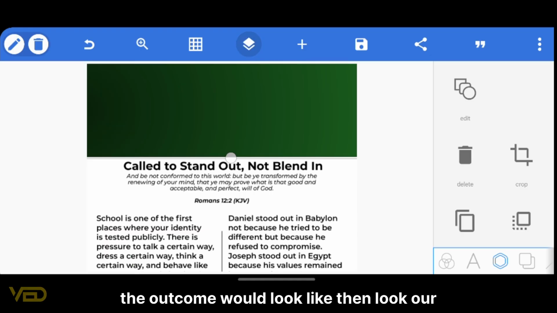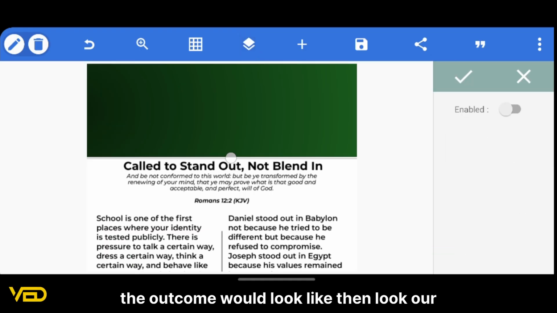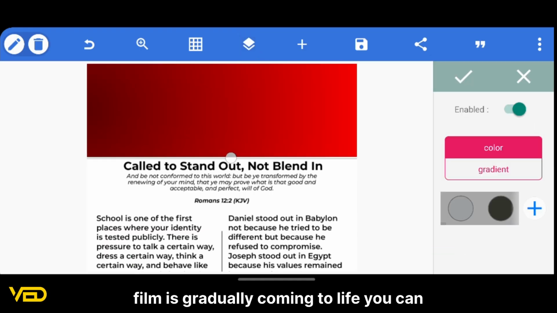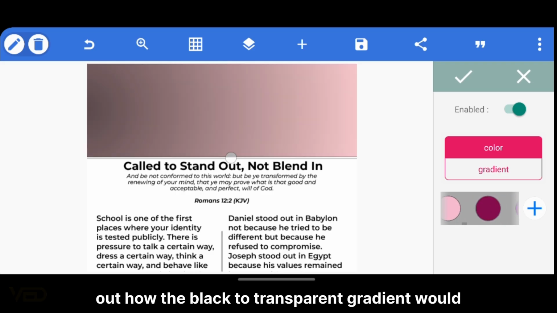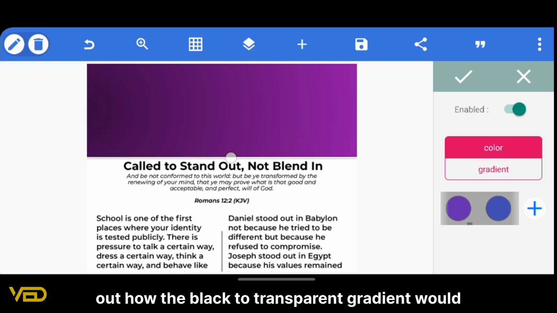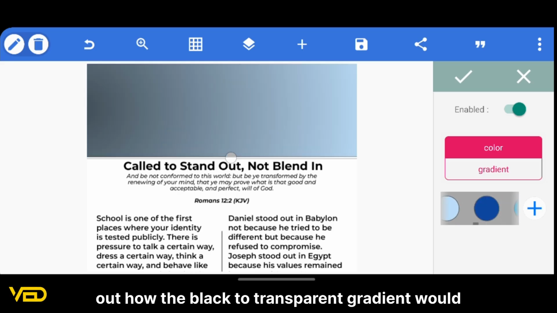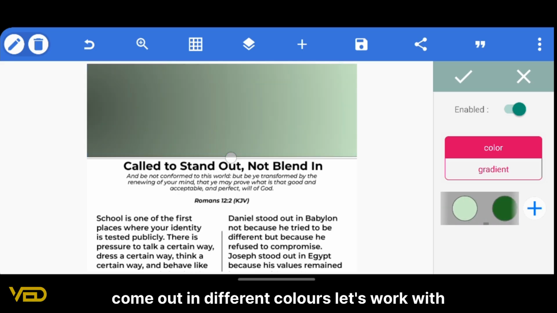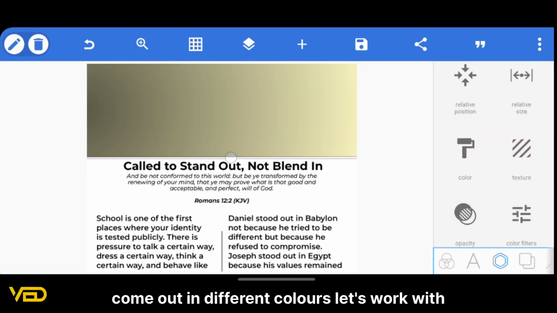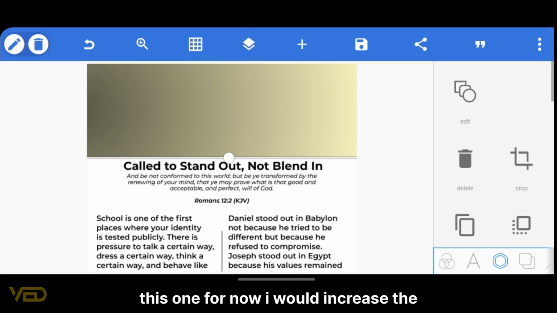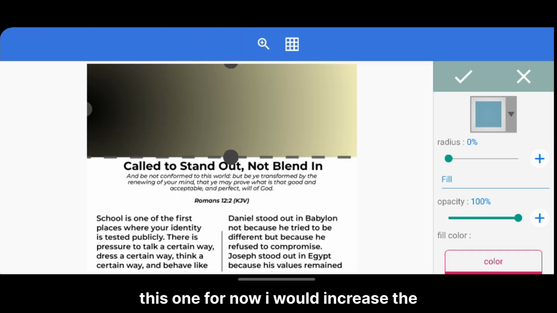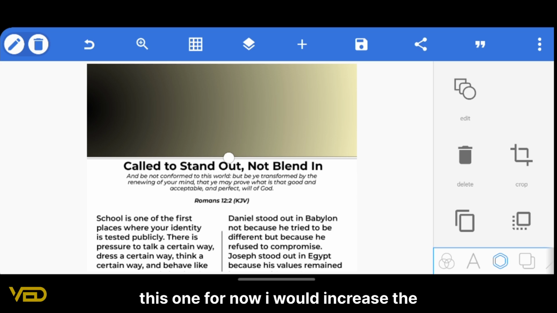Then look, our frame is gradually coming to life. You can change that gradient to a different color to test out how the black to transparent gradient would come out in different colors. Let's work with this one for now, and we'll increase the opacity as well.